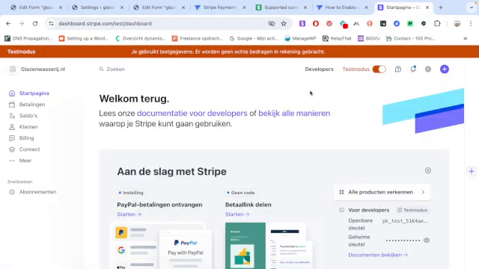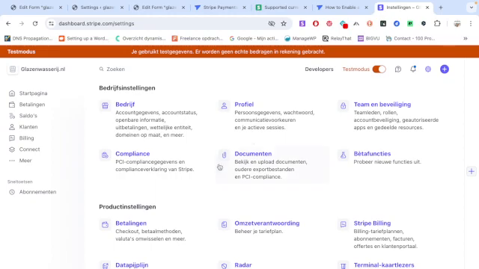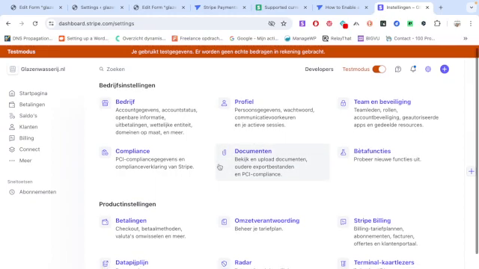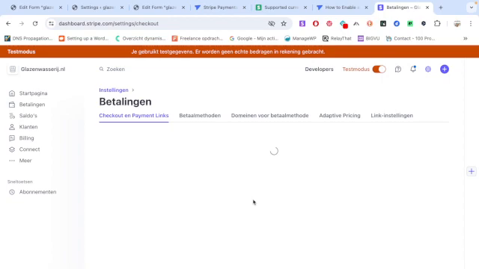Then what you have to do is go into your Stripe accounts. As you can see, you have enabled the test modus, and go to the settings. When you are in the Netherlands, then you can see that's what you have to do. I'm going to click here.